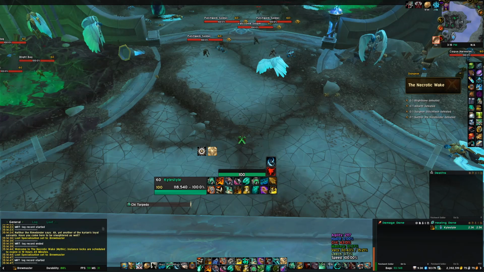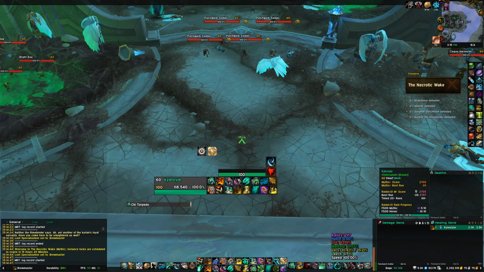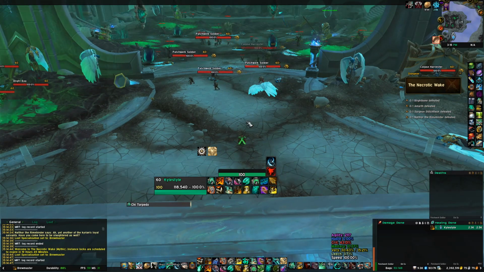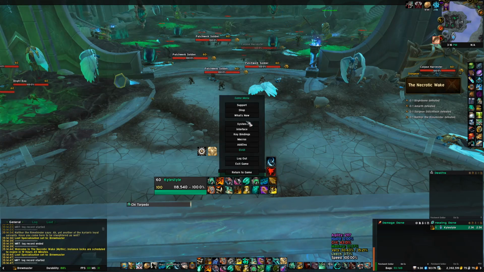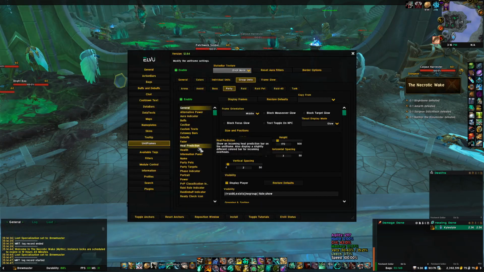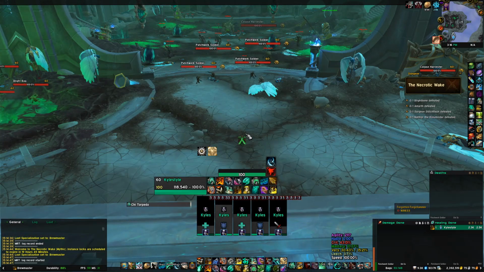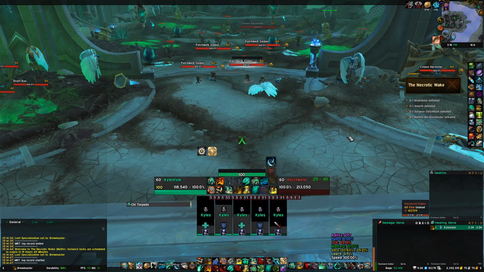Inside my UI, you're going to see that I've got ElvUI, which is the base that modifies everything that's going on. If I pull up ElvUI, there are lots of different options in here. I'm just going to pull up and display my party frame, that way we can see what it looks like. So this is what my base UI is going to look like.